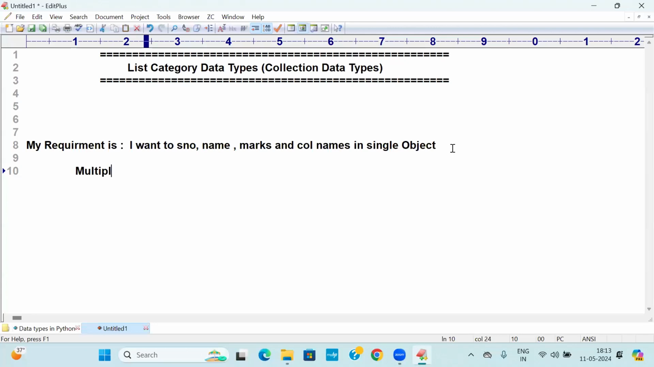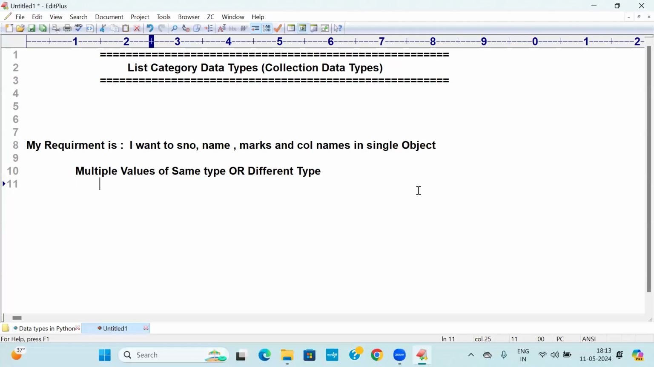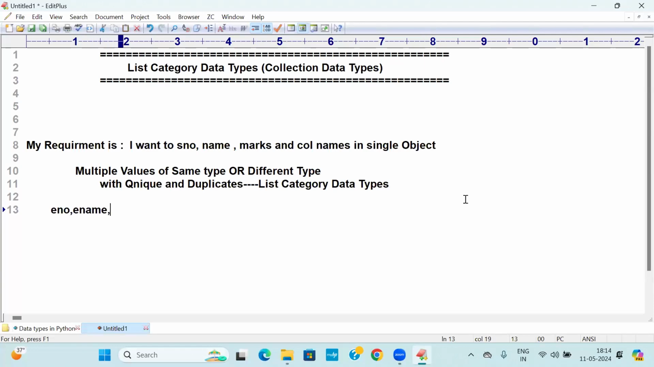To store this type of values, my interest is I want to store multiple values of the same type or different type, with unique values and duplicates. For that, we need the category called list category data types. I want to store like this: ENO, E-name, salary, designation. Like that I want to store.